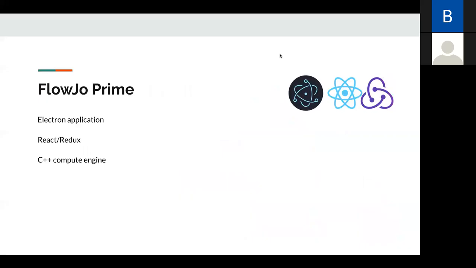So FlowJo Prime is an application developed by FlowJo, as we said earlier, and Prime is built on top of the Electron application that allows the application to run Chromium or Chrome in a desktop application separately. And for the front end, the JavaScript framework is React using Redux for state management. And for the back end, it's a C++ compute engine that does all the heavy lifting.